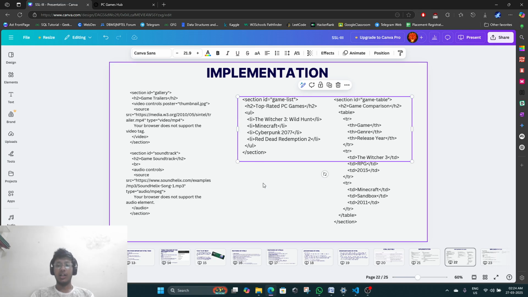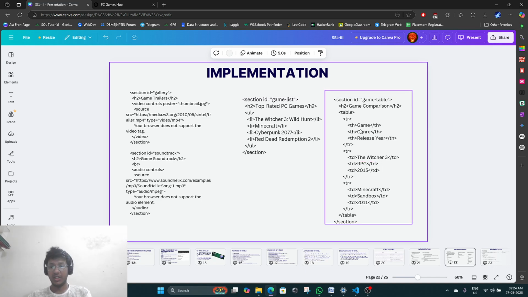For the game list ID, there is an h2 tag and a ul, where an unordered list is shown. Another section has the game list ID. Here you can see h2 Top Rated PC Games, then ul with Minecraft. Here an unordered list is being used.